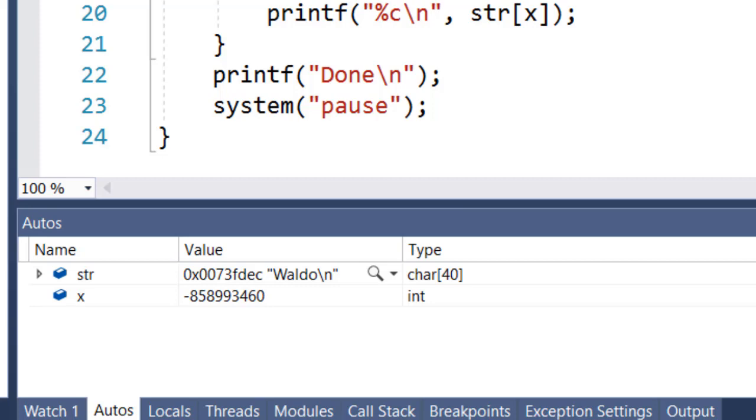When you set a watch on a variable, you're telling the debugger to let you watch that variable's values as your program executes. Thus, the Autos window has two watches, one for str and one for x. The watch set on str tells you it's an array of 40 characters and that it contains these characters.